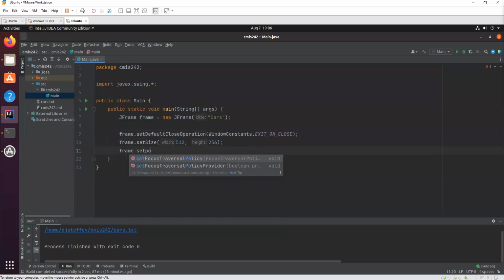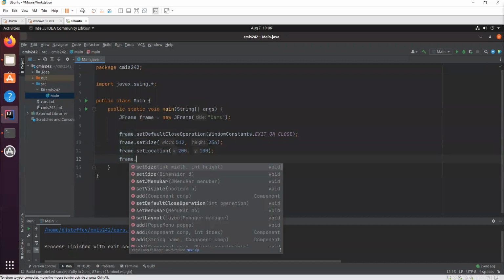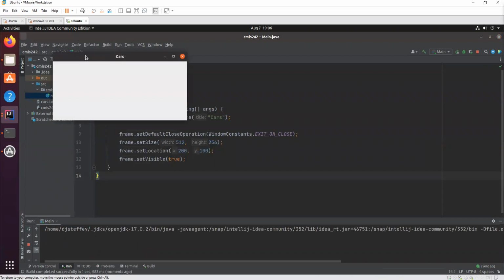Let's set a position on my screen. Set location, be at 200, 100. And then we'll show it, right? Set visible true. All right. So that right there is just going to make my initial window. Let's run it. And there you go, I get my initial window.